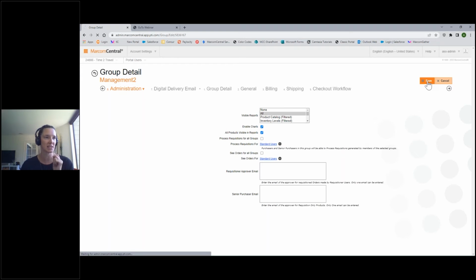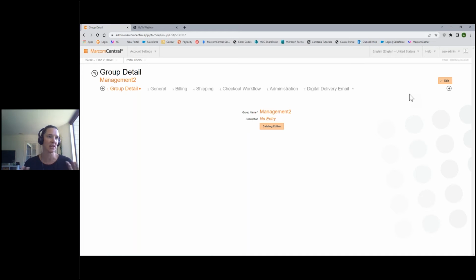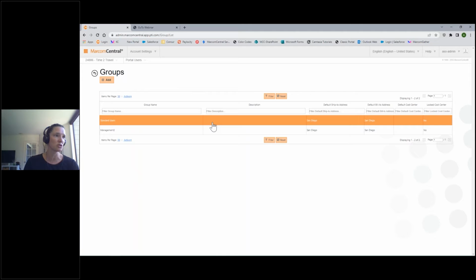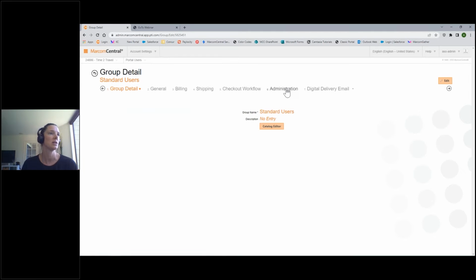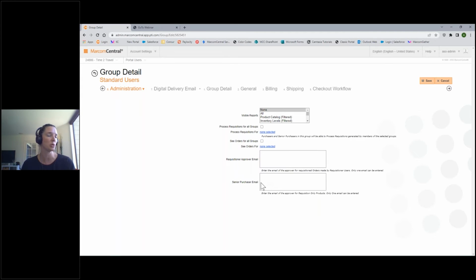So let's save this. Because this group is made up of senior purchasers and they're not going to need approval unless they decided to do the enhanced process, right? And senior purchasers are going to need approval. We would indicate, let's go back to the other group, in the standard users group, who will be approving for them, okay? And that is set up in the same area under this, the senior purchasers email, okay?